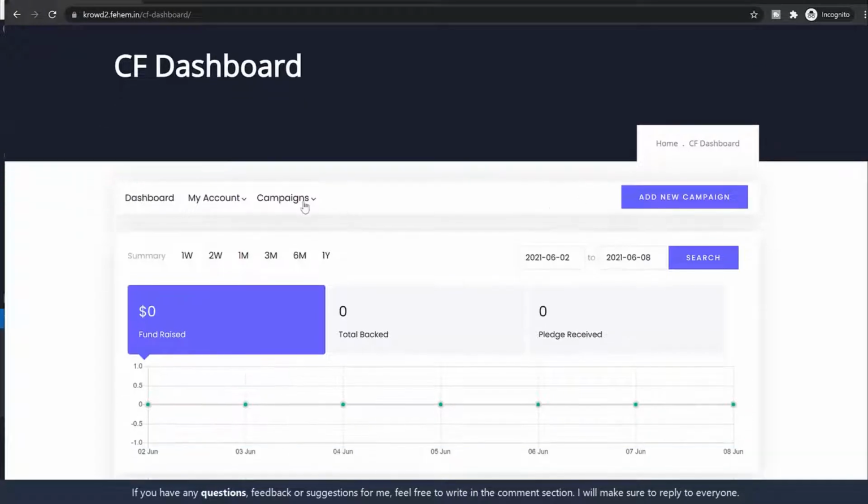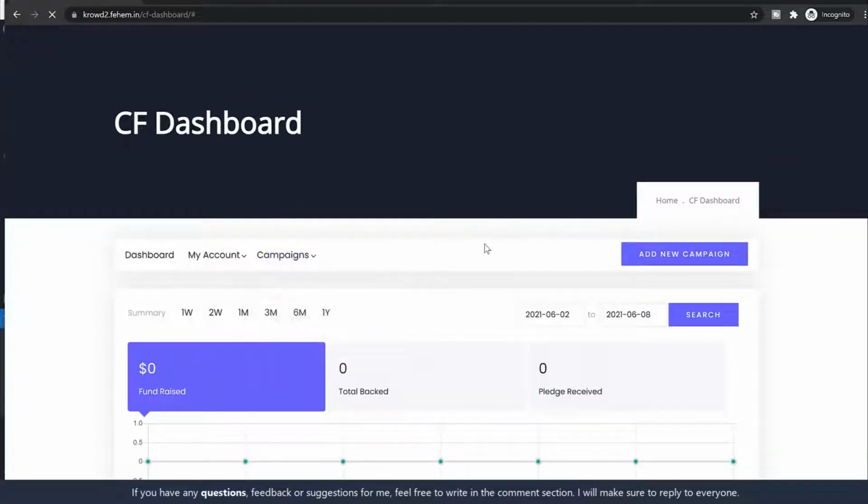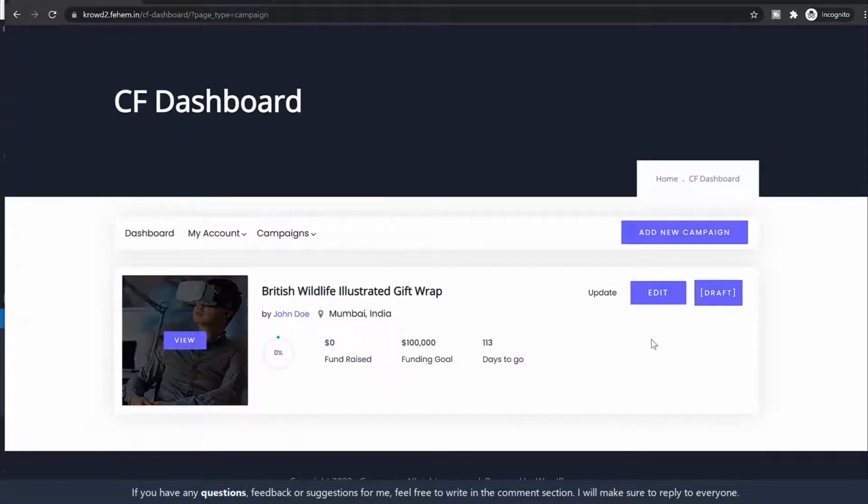So we'll have to use this link. Now if I come to this dashboard, if I click on campaigns, my campaigns, I'll see this is present over here, but this is draft. This is not published on this website. So if you go to your website, you will not find this campaign because this is not yet published.